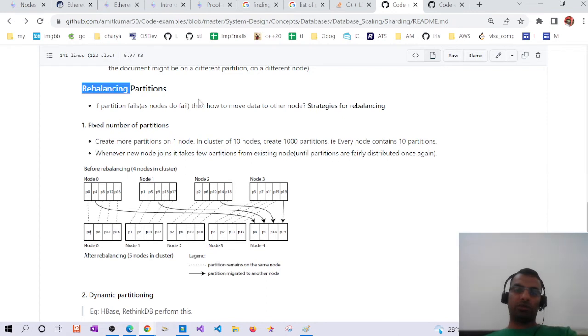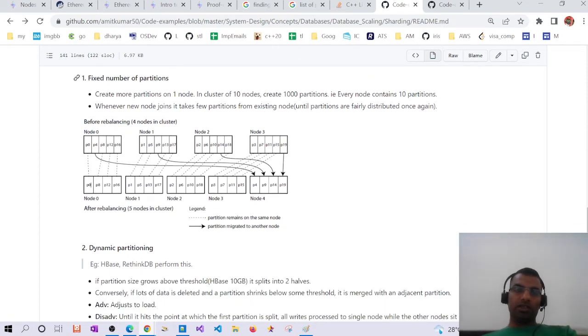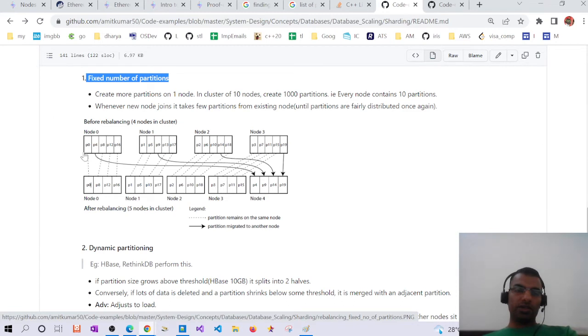This means rebalancing partitions. So the first technique is a fixed number of partitions. That is, we create more partitions on one node. For example, if we have node 0 here, we created 5 partitions. If we have node 1 here, we created again 5 partitions. And when a new node comes in, so for example, there are only 3 nodes above, and a new node, node 4, comes in, it takes some of the partitions from existing nodes, for example here.